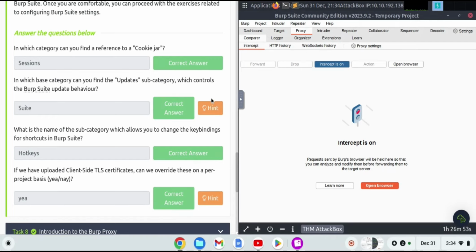First one, in which category can you find a reference to a cookie jar? And that is sessions. Question 2, in which base category can you find the updates subcategory, which controls the Burp Suite updates behavior? And that is suite. What is the name of the subcategory which allows you to change the key bindings for shortcuts in Burp Suite? And that is hotkeys. If we have uploaded client-side TLS certificates, can we overwrite these on a per project basis? Yay or nay? And that is a yeah.